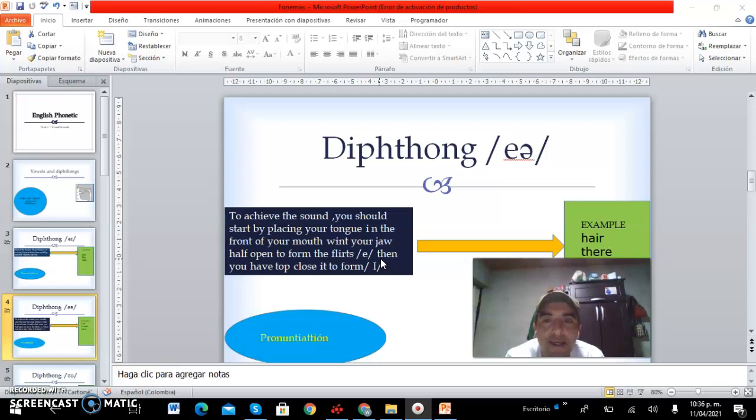Diphthong A. To achieve the sound, you should start by placing your tongue in the front of your mouth with your jaw open for the first E. Then you have to close into the second E. For example, hey, there, care. Pronunciation: A.